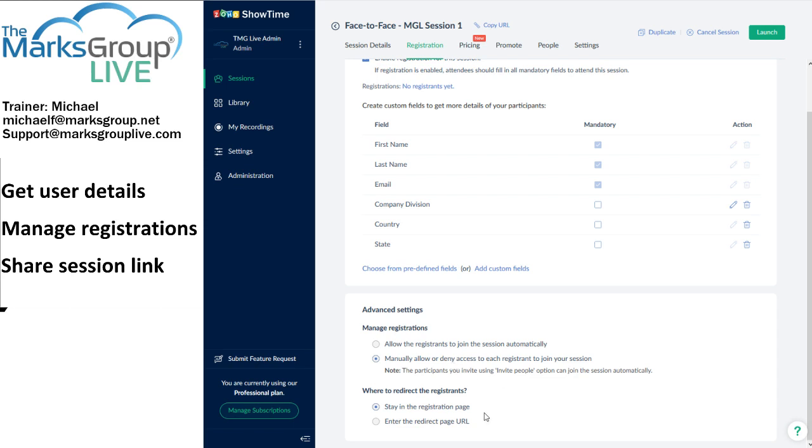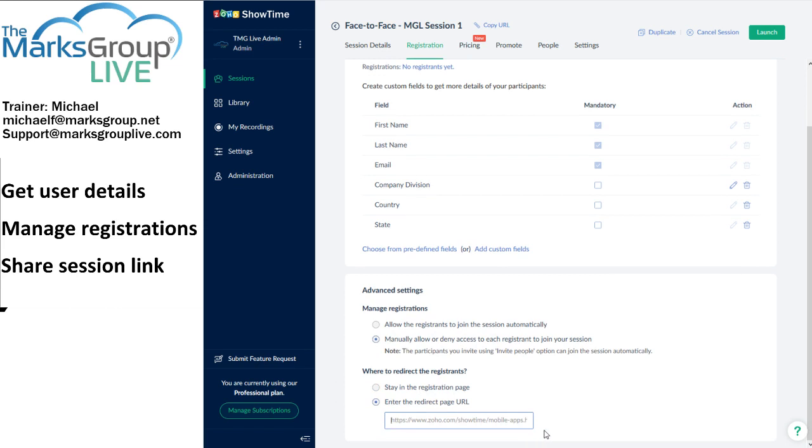And finally, I can choose to see what happens when somebody has registered. I can leave them on the registration page, and we'll take a look at that in just a moment, or I can send them to a new web page. I can set a new page. It's like the opposite of a landing page.